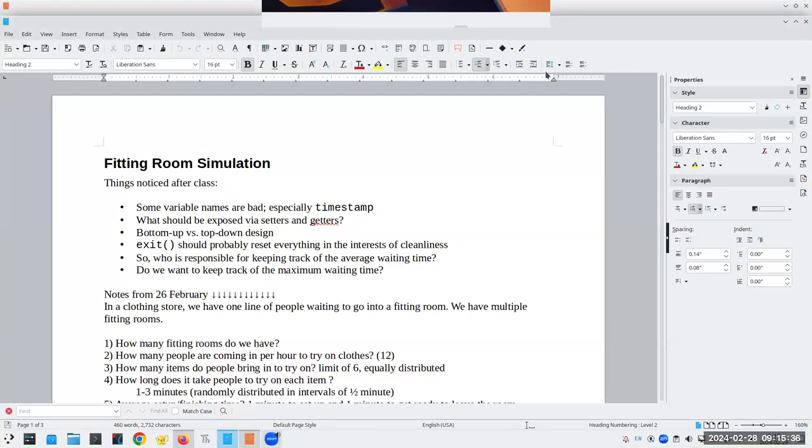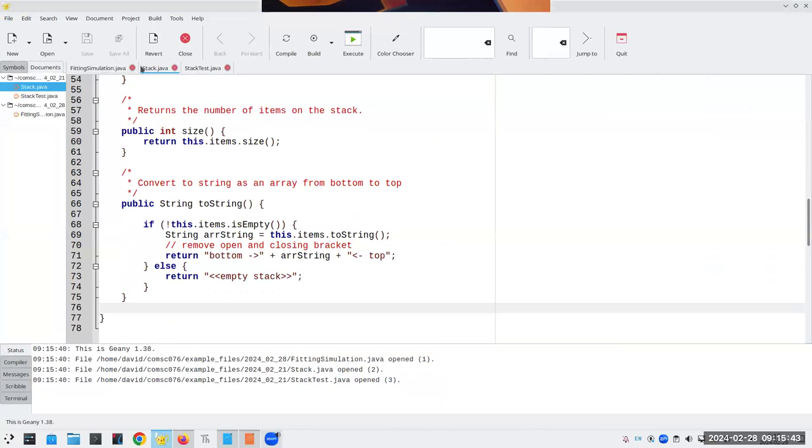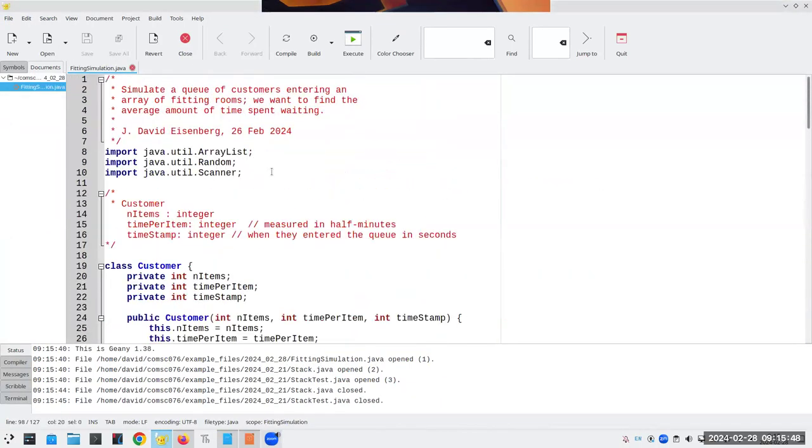Okay, I guess we should pick up where we left off, which means I'd better open the file here. That would be helpful indeed. Yep. And this is where we were.